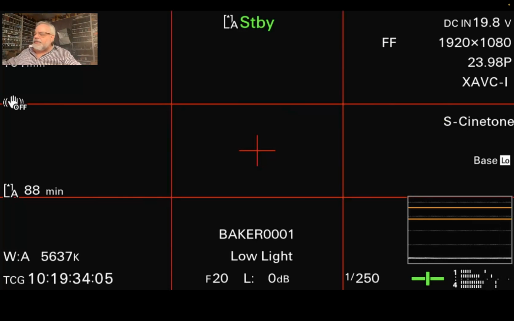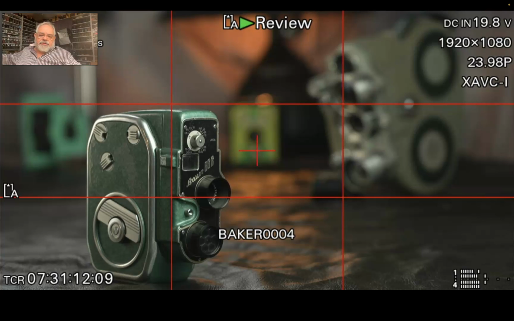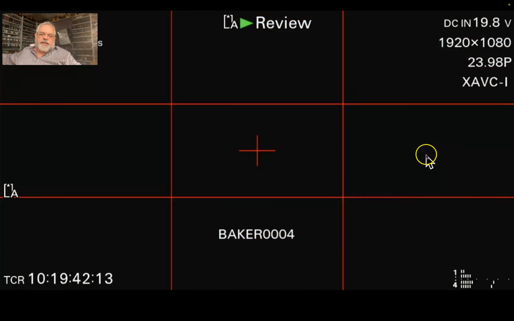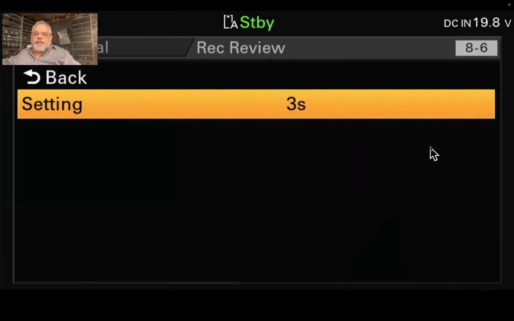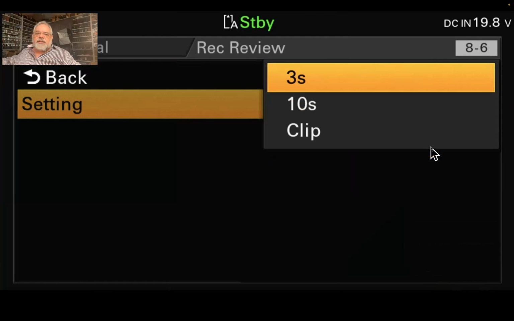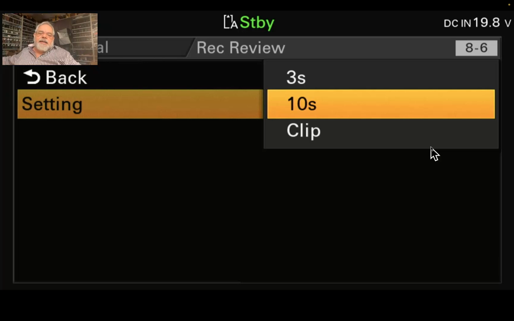And if you get out of this, and then I hit assign button number 7 up here on the top handle of my camera, it plays back the first 3 seconds of the last clip that I recorded. Again, if I go back in here to my main menu, I can go in there and I can change that to 10 seconds, or I keep it on clip.